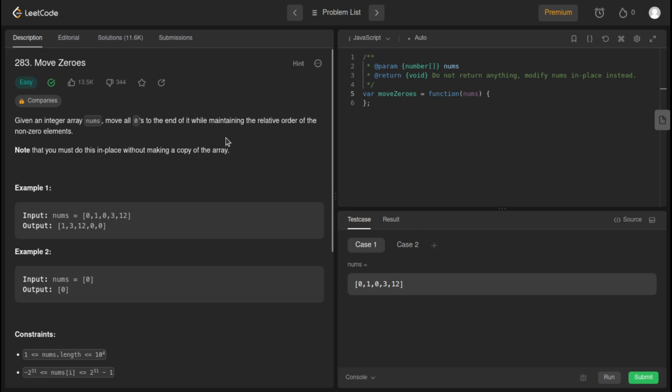Hi everyone, we're doing Leetcode number 283, the move zeros problem. In this problem, we're given an integer array of nums. We need to move all the zeros to the end of it while maintaining the relative order of the non-zero elements. We need to do this in place, without making a copy of the array.